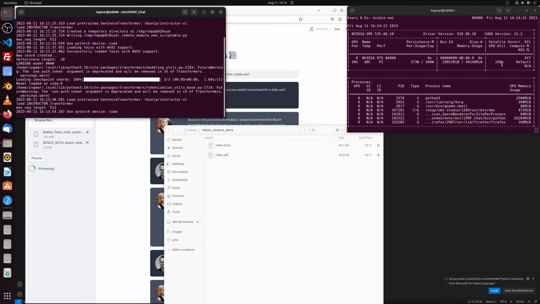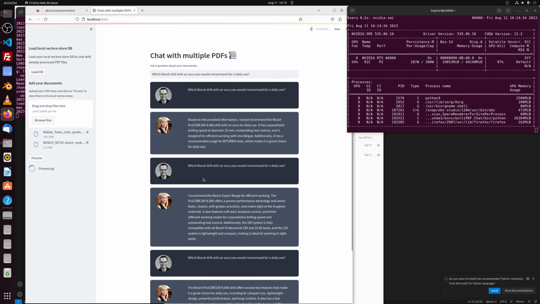After that, the Makita catalog is also stored in the FAISS database. So we do not have to repeat those steps every time I load that application. Due to the fact that I'm storing it locally on my hard drive, I'm able to load that database, and it's quite a bit faster in the startup process, because we do not have to create that vector database every time.